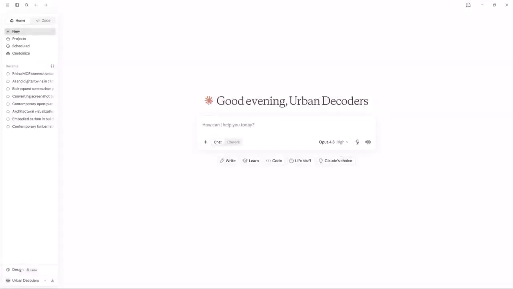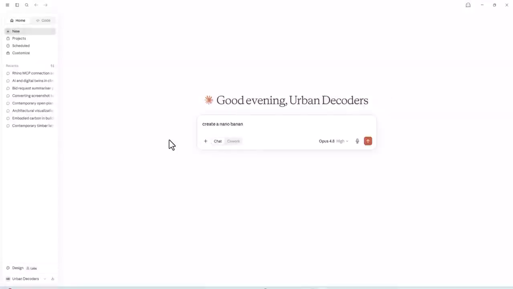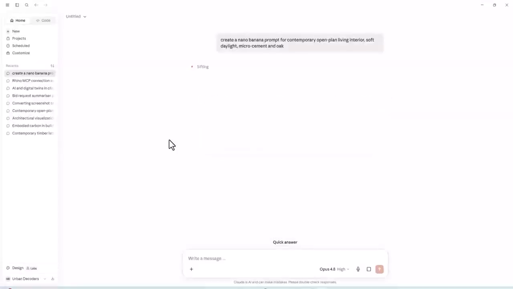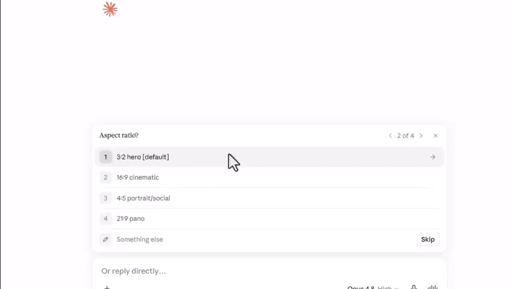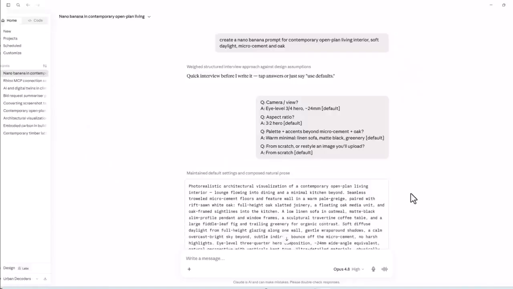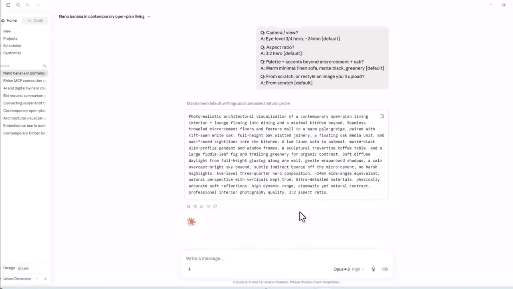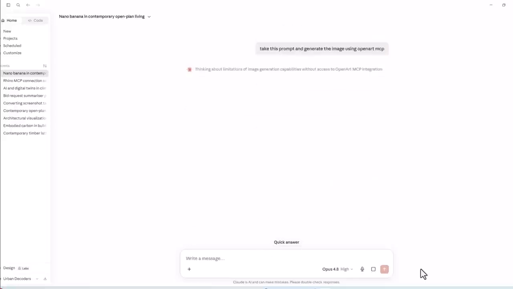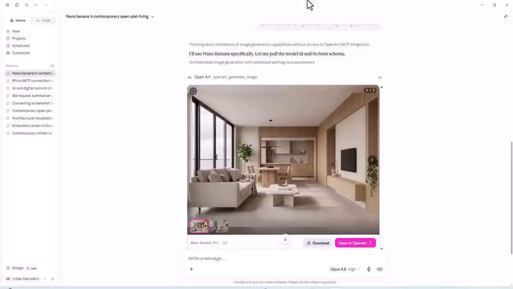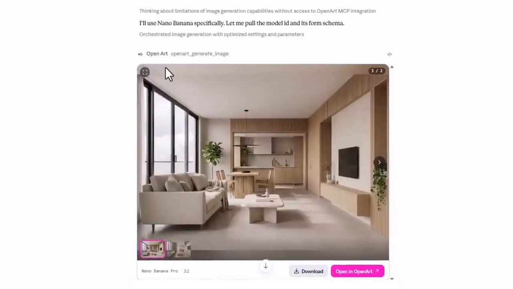Let's take advantage of the prompt skill we made earlier and ask to make a prompt for an open plan interior. I'll just select the default answers to speed up the process. And at the end, you can ask to send this prompt directly to OpenArt MCP to generate the image, rather than copy and pasting it. And now we have a direct generation in the chat. This is very powerful as you can combine this with more complex processes and create a series of images and directly put them into a presentation, for example.